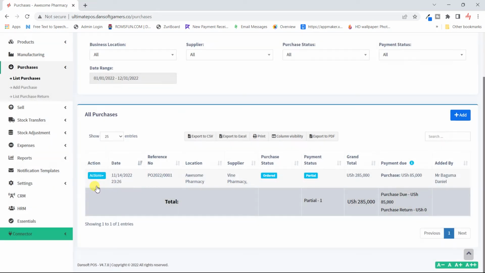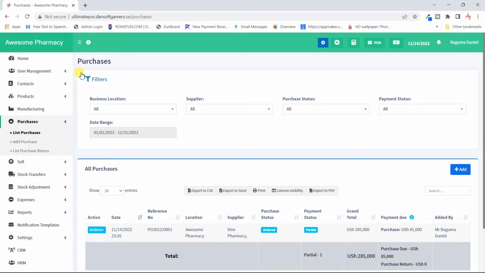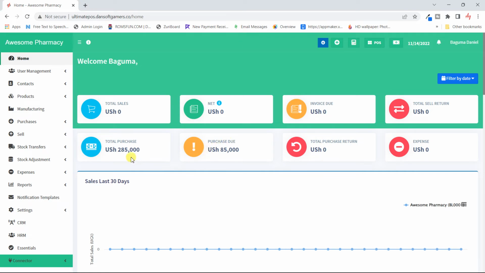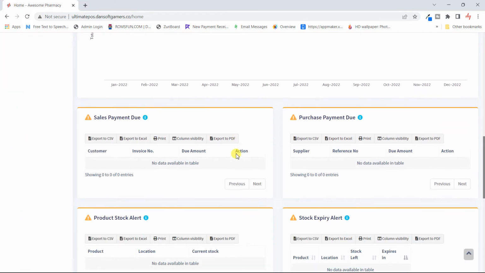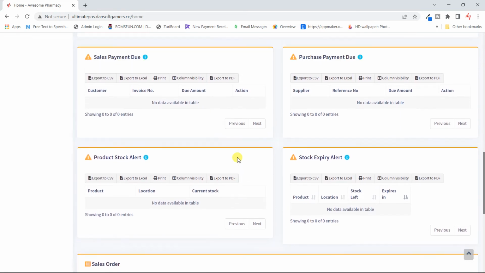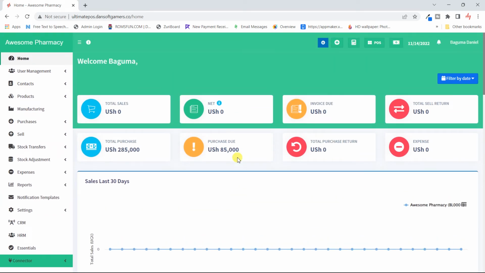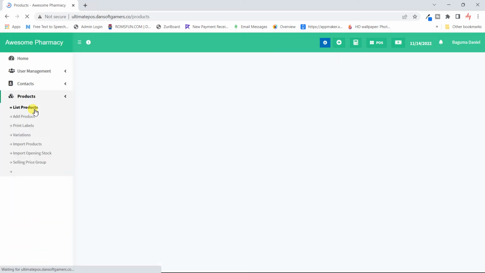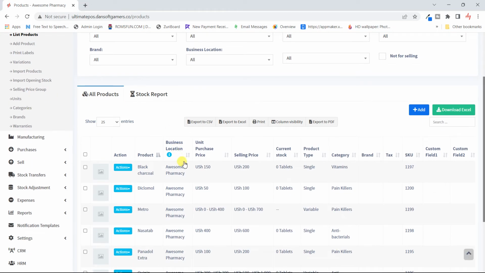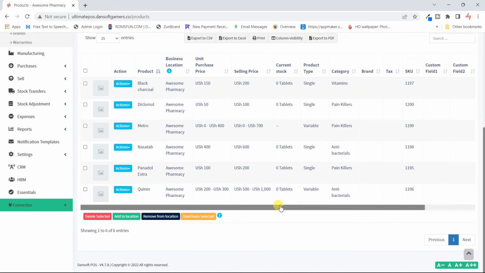So if we went to our dashboard, we shall see here that we've made the total purchase of 285, but we have a purchase due of 85, so we're being demanded. Where else? This doesn't have data. So we know that we have a balance to pay, and the products have not yet been listed in our system because we haven't received them from the supplier. So we've just sent the order.